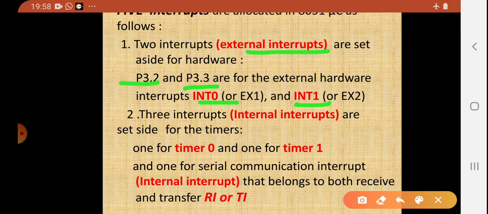And there are 3 internal interrupts, where 2 internal interrupts are timer 0 and timer 1, 1 for timer 0 and 1 for timer 1. And 1 internal interrupt will be required for the serial port or serial communication to transmit the data or to receive the data. So there are the receive interrupt and transmit interrupt.